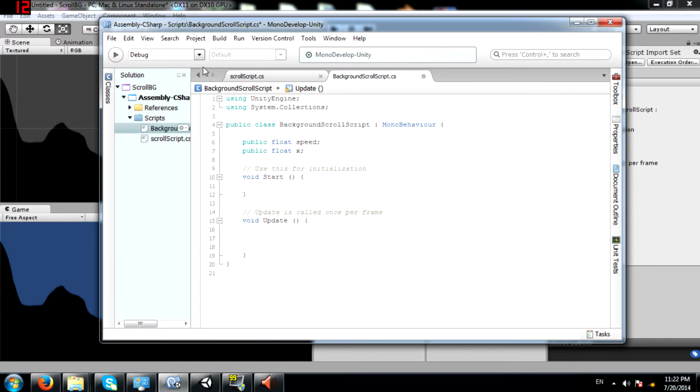Now first I'm going to show you how to make an automatically scrolling background, and after that I'll show you how to control the scrolling based on which keys you're pressing. Alright, so we need to set the value for x. For that we'll use Mathf.Repeat, Time.time times speed.